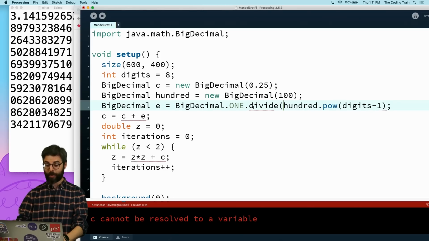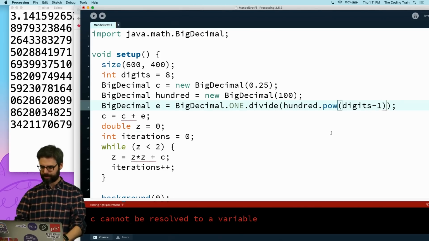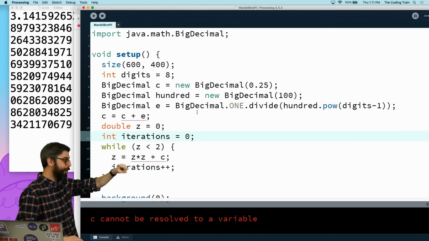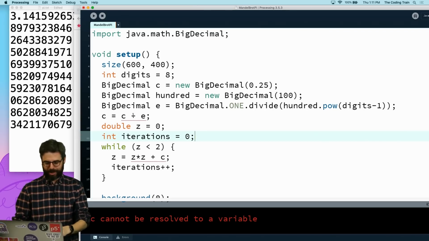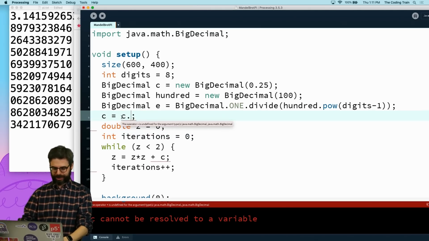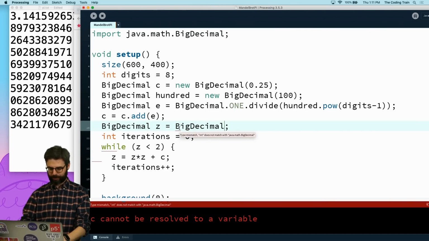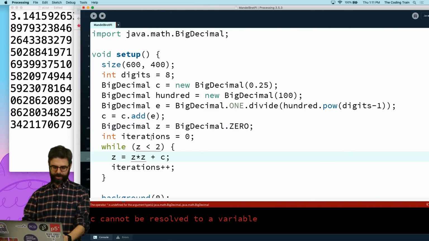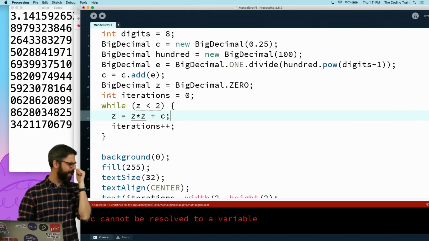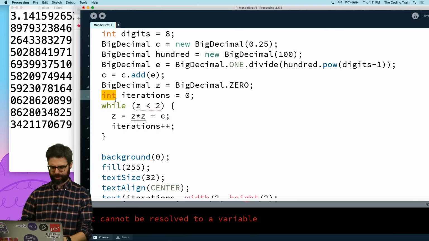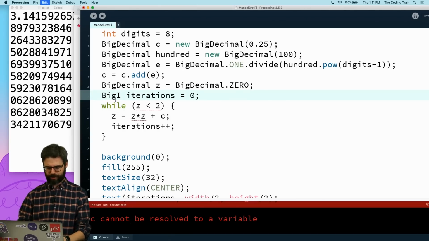So I can't use the regular standard operators anymore. OK, so E is big decimal 1 dot divide the big decimal 100 to the power of digits minus 1. Then I can say C equals C add E. Big decimal Z starts as big decimal dot 0. This is the number of iterations. Do I need a big integer for iterations? I'm not sure. Let's leave that as an integer for right now.